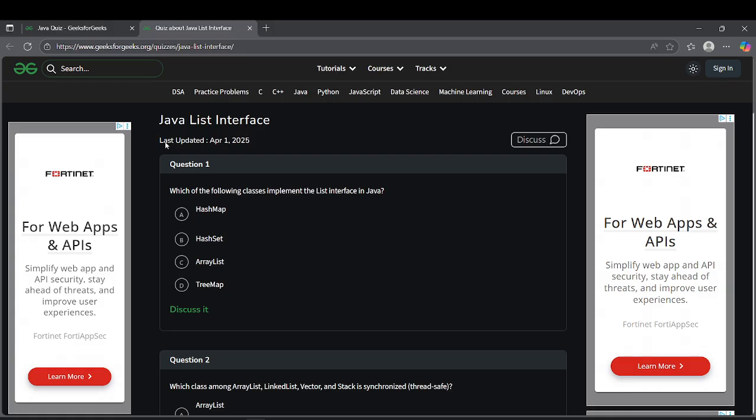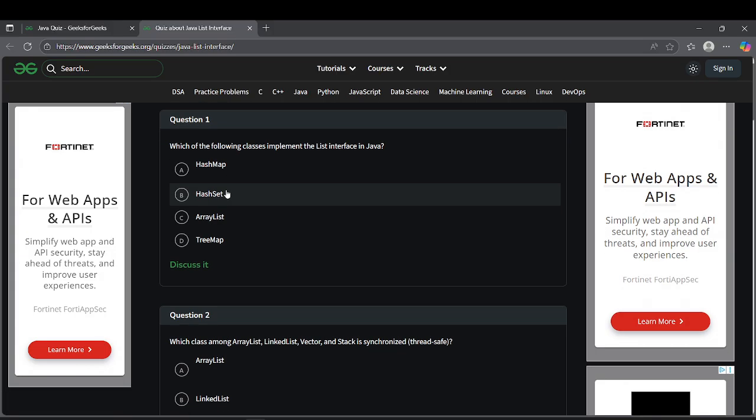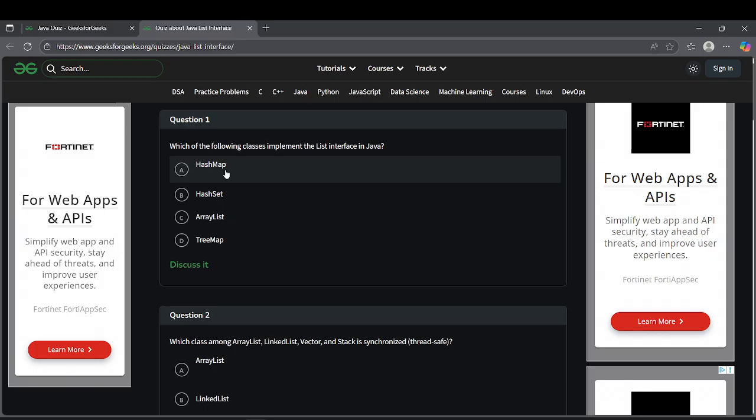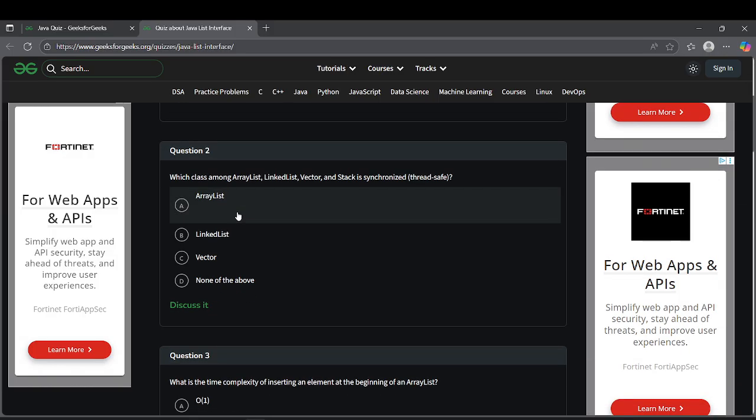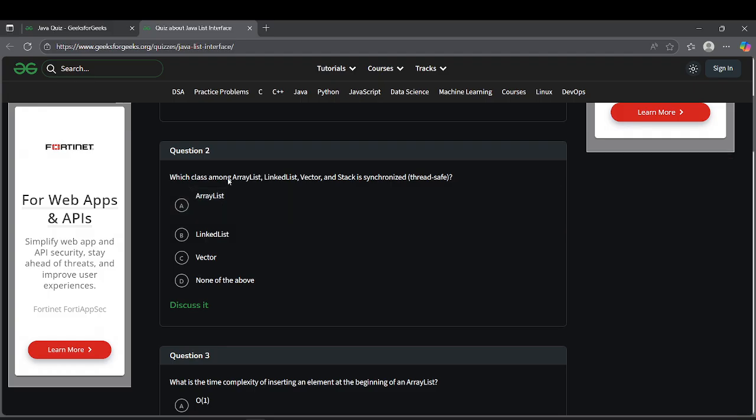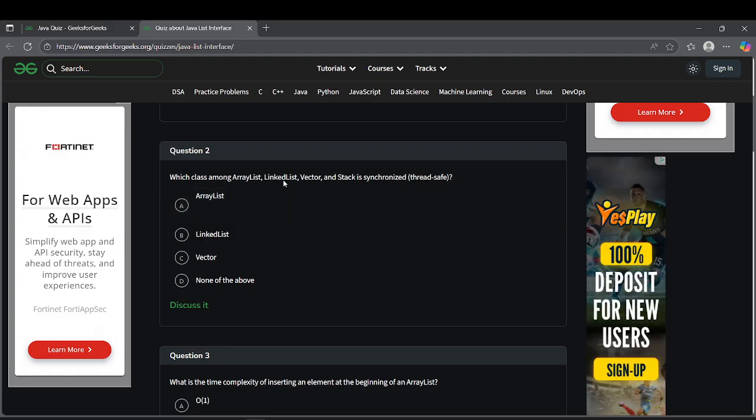Okay, so here we have the Java List interface. First question, which of the following classes implement the List interface in Java? Question 2. Which class among ArrayList, LinkedList, Vector, and Stack is synchronized? Thread safe.